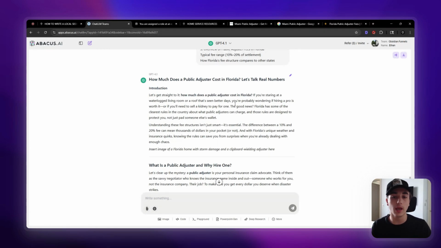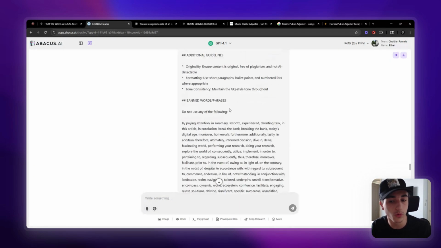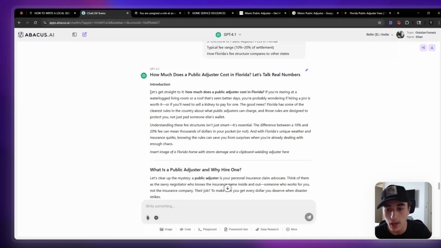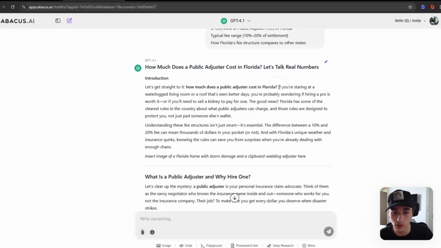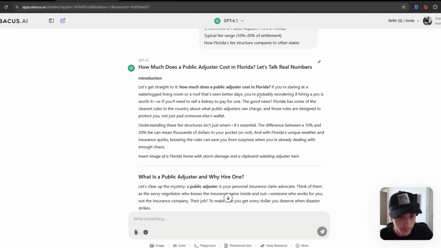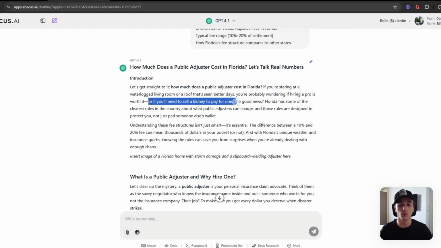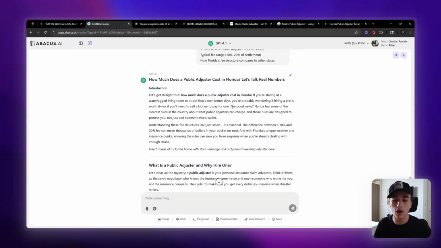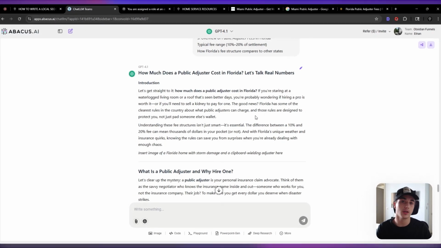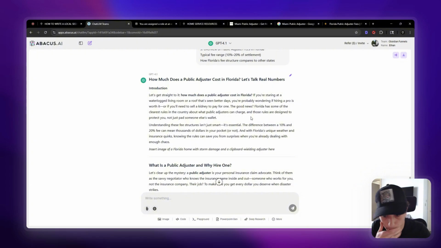Now, as much as this prompt is very good for writing very humanly, like as you can see, "let's get straight to it. How much does a public adjuster cost in Florida?" Like it has a little bit, or "if you need to sell a kidney to pay for one," right? So it's a little bit of humor that people like. It's more humorous because a lot of the time people don't think AI can do that, but it can, because you just need to have a good enough prompt.